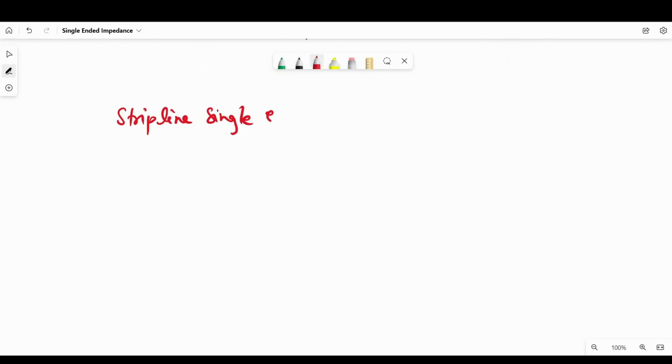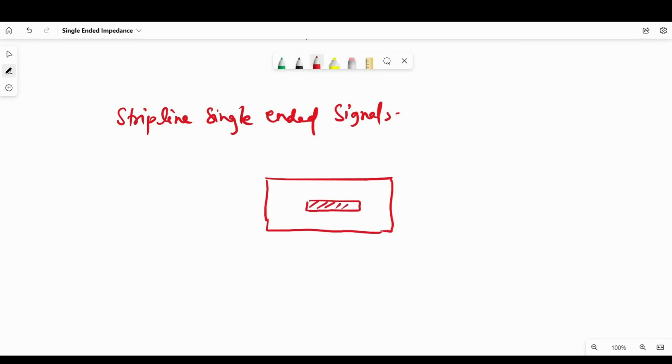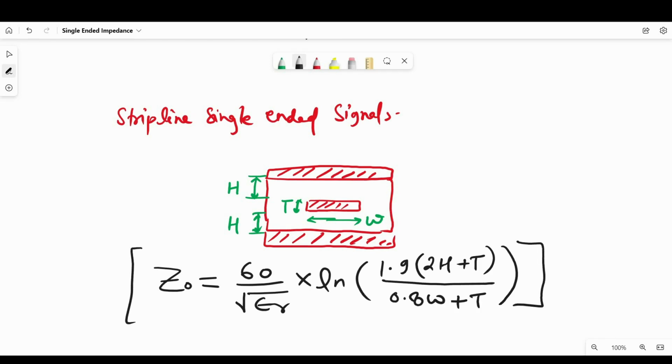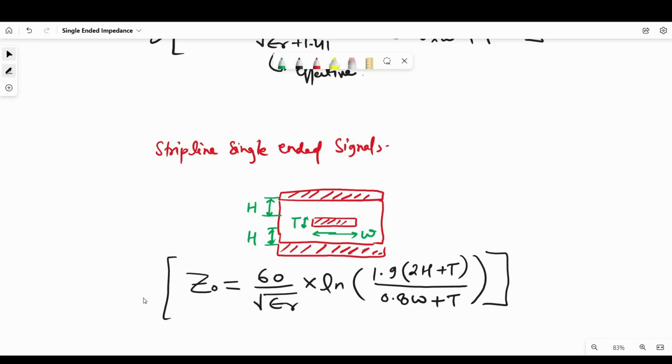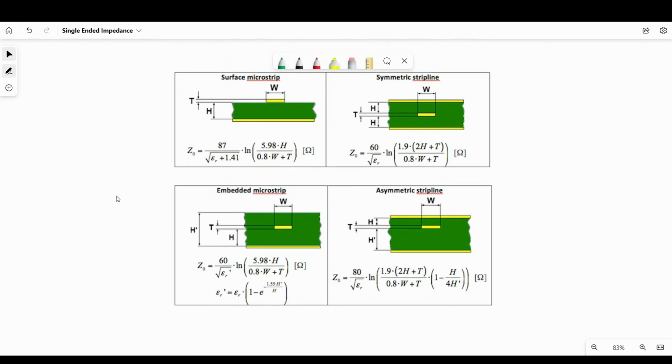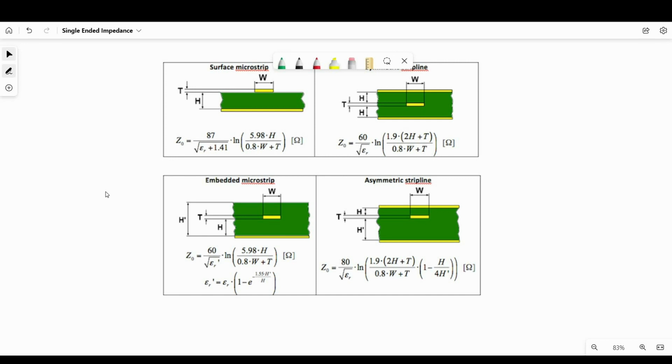Second one is stripline single ended signals. On stripline, we have signals sandwiched between two return planes, and to estimate the characteristic impedance, you can use this equation, or you can simply use cross section editor. Apart from these two, there are two more types of single ended signals. One is embedded microstrip and another one is asymmetric stripline. For that, you can refer to this image, and here they have given their formulas for calculating characteristic impedance.